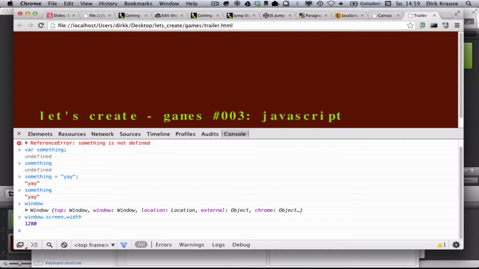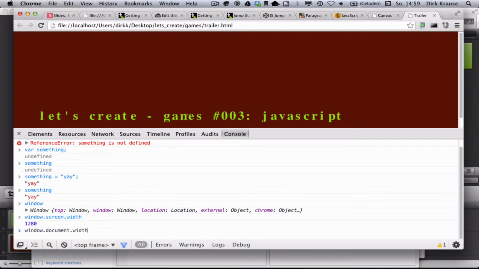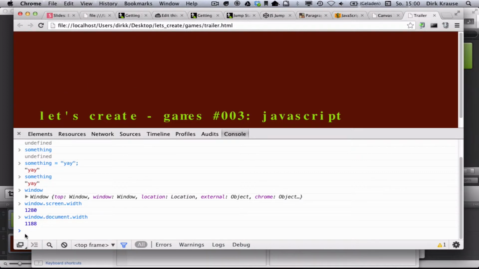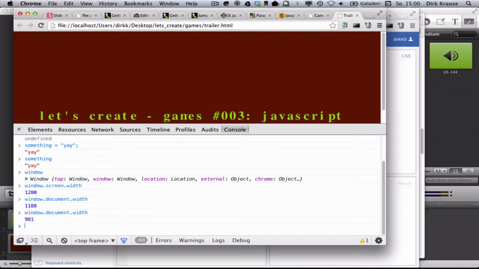If I just want the width of this very document, then I have to type it, and this is the number that's the width of the document. If I make this smaller, I can get the last command with cursor up, and it then gives a different value.